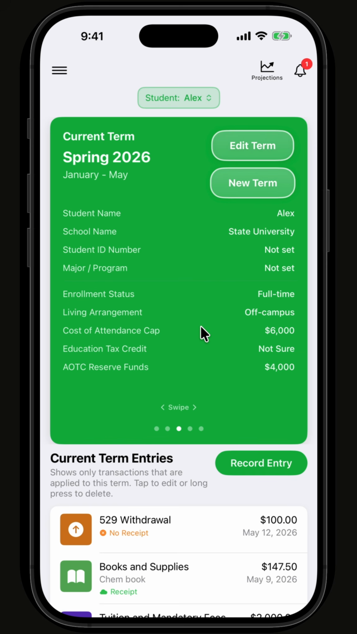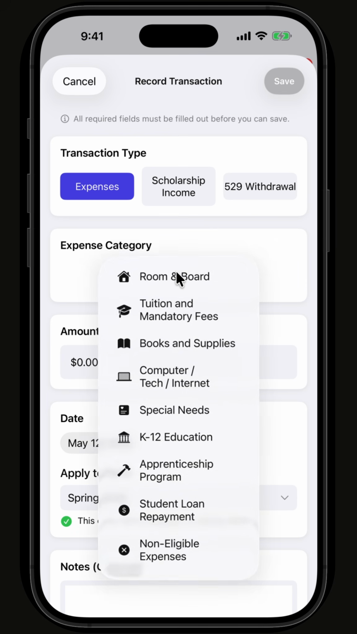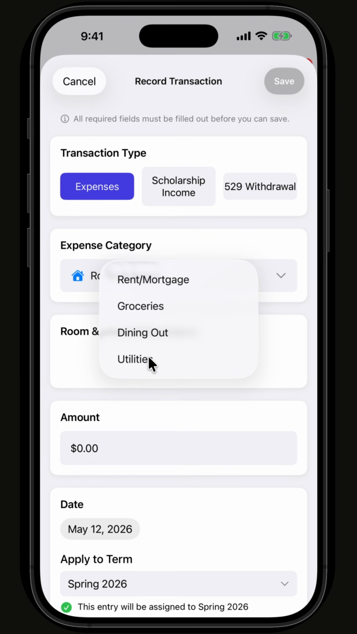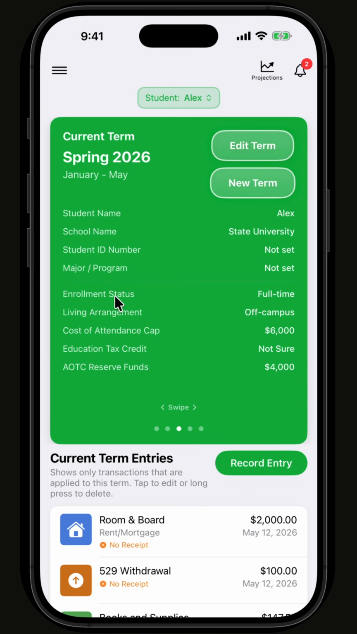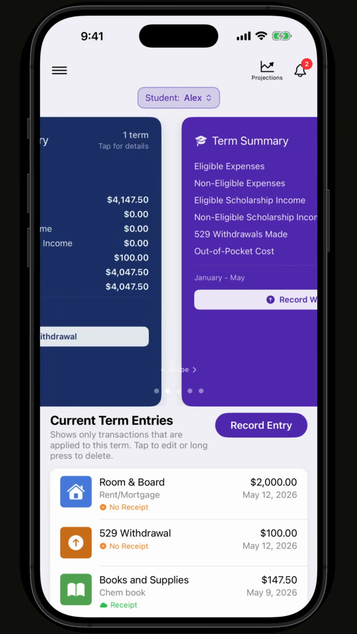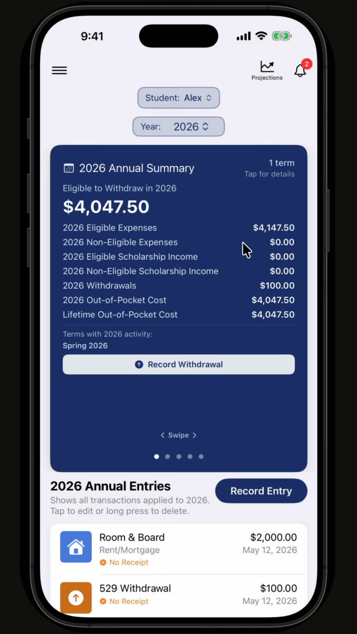Let's start with an entry well under the cap. Tap Record Entry, pick Room and Board as the category, and for off-campus students, you'll see 4 subcategories: rent or mortgage, groceries, dining out, and utilities. Pick rent or mortgage. Enter $2,000 and tap Save. Back on the dashboard, your $2,000 is fully eligible. We're well under the cap, so nothing unusual happens.